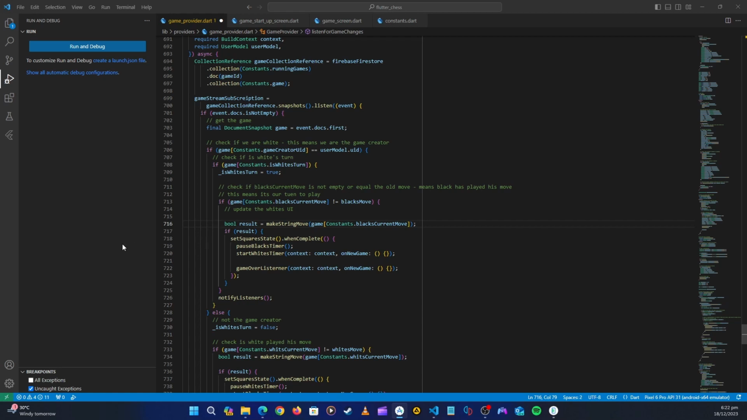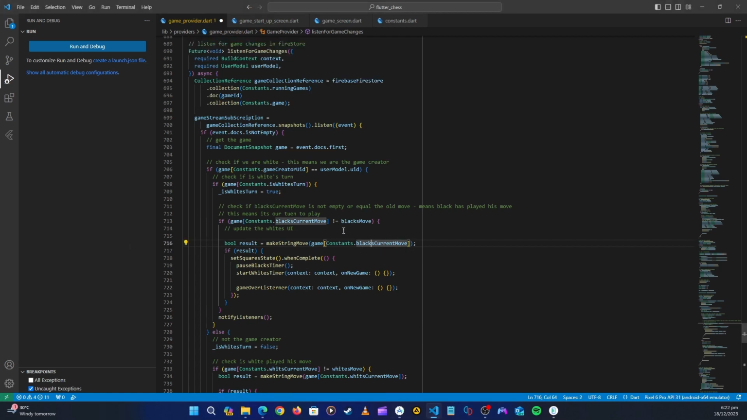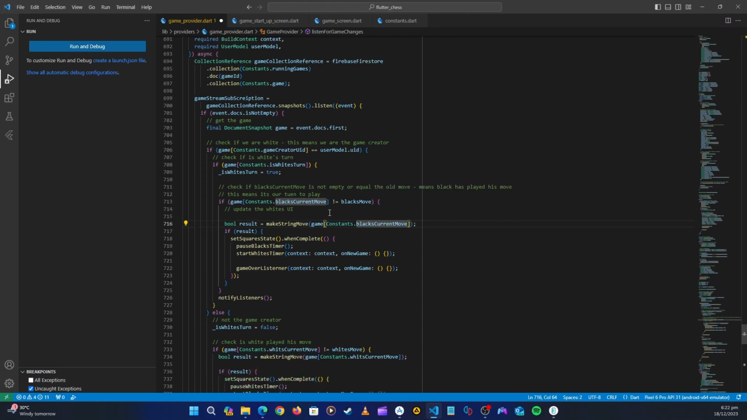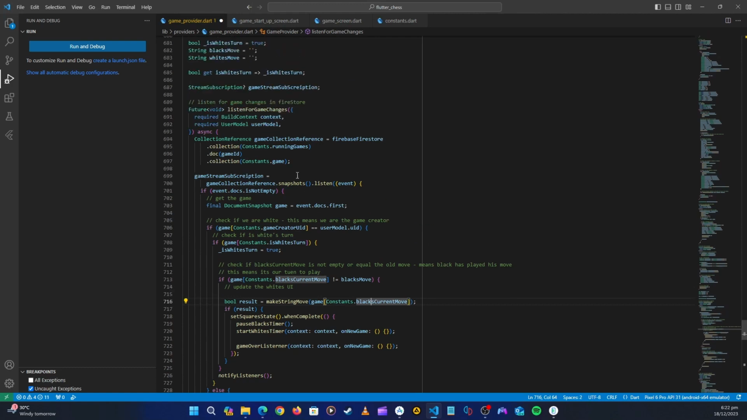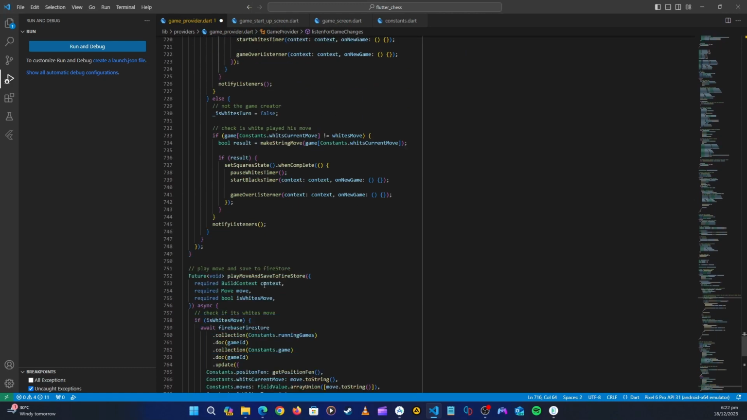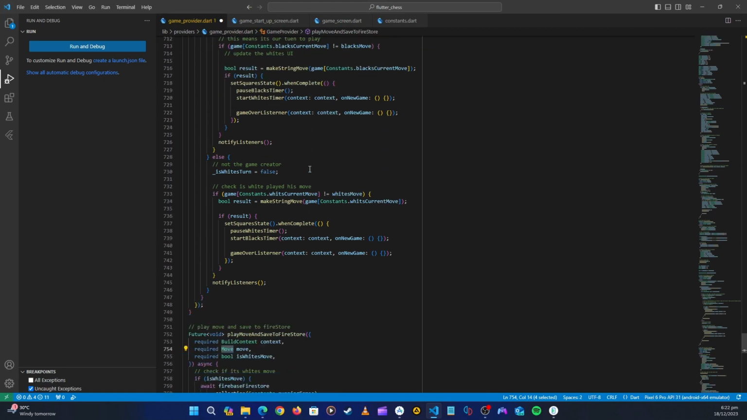So now in this video we are going to create that method to convert this move which is in Firestore in move string form back to the move format, to that move or this move. Okay, so what we're gonna do is down here, let's create that method. So let's give it a comment: convert move string to move format.